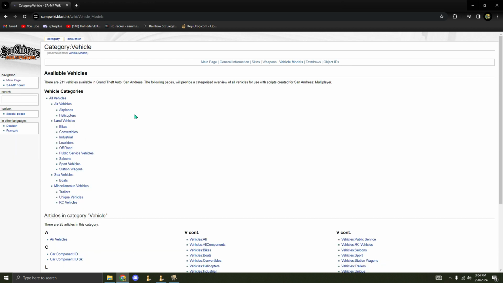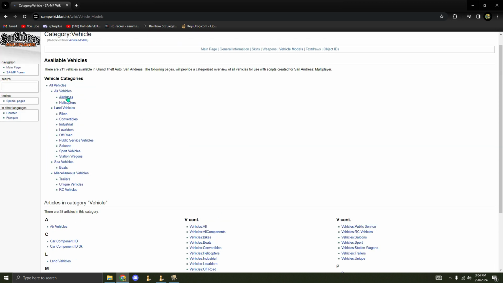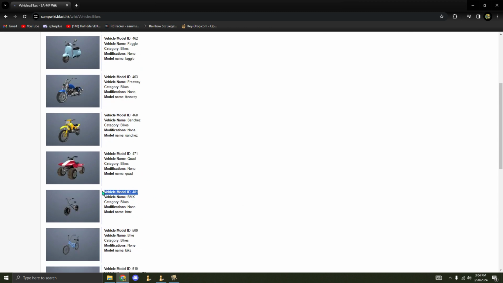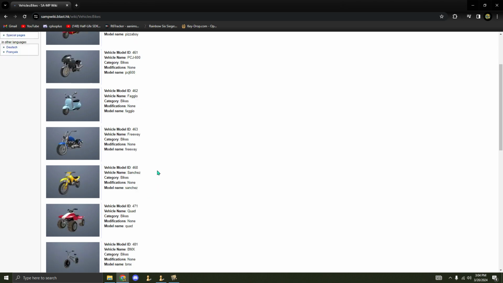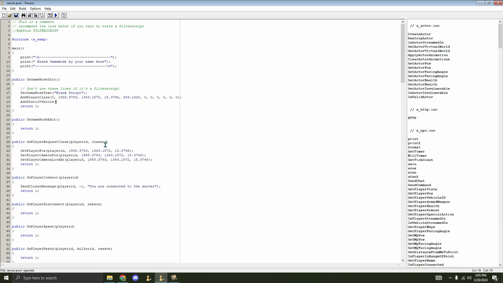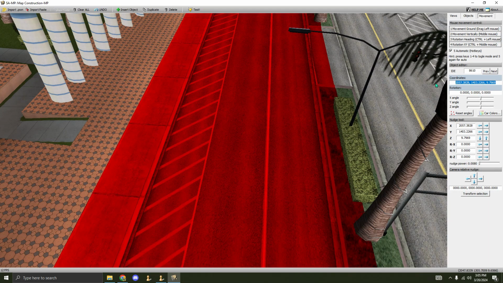So we're gonna go here to model ID, and normally you should see, so if we go for instance to, I don't know, bikes, we can see all of these bikes, and you're gonna see the vehicle model ID as first. This is what you need for your static vehicle. So as our bike, I'm gonna take this one, the NRG 500. We're gonna copy that, paste it. So that's our model ID. That's the first thing we need to do to make our script work.